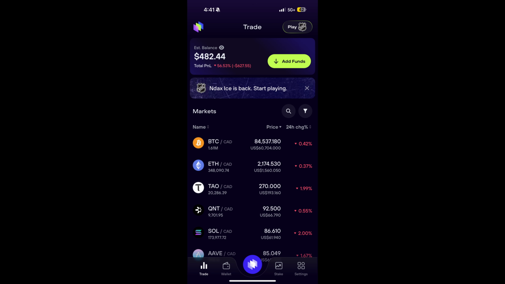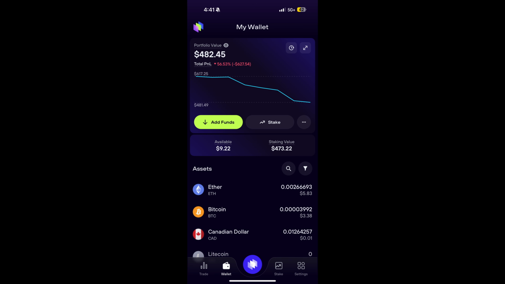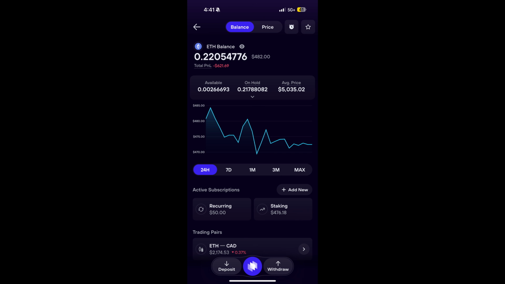Let's get started. Open the NDAX app and you'll land on the trade screen. From here, look at the menu along the bottom and tap on Wallet. Inside your wallet, you'll see all of the cryptocurrencies you currently own. Find Ethereum, sometimes shown as ETH, and tap on it. This will take you to your Ethereum details page.